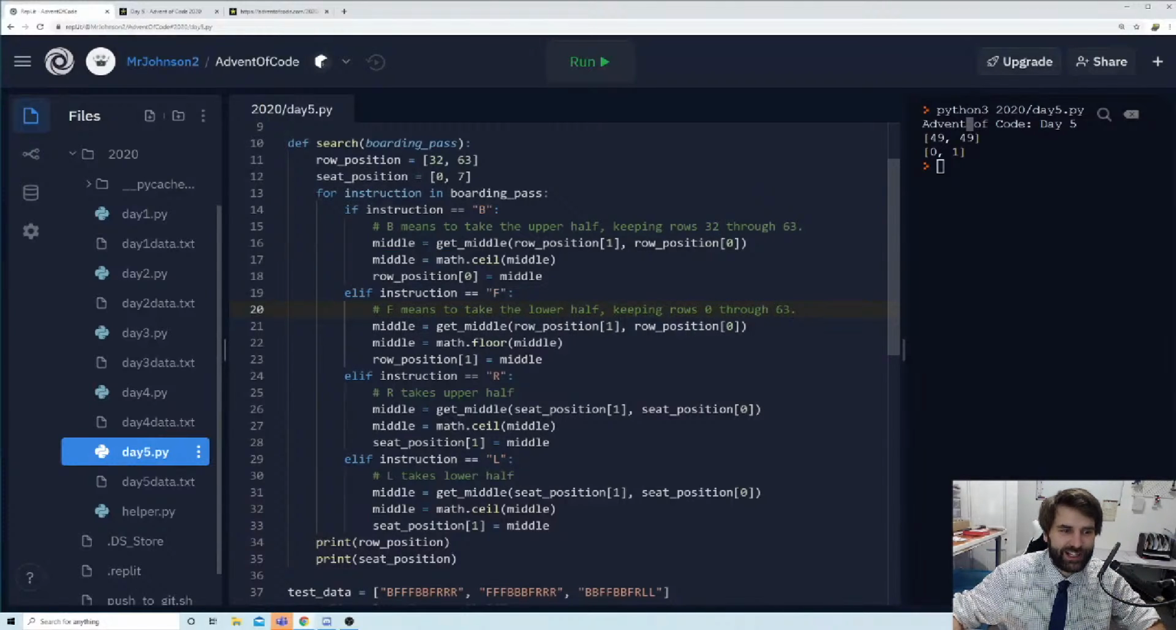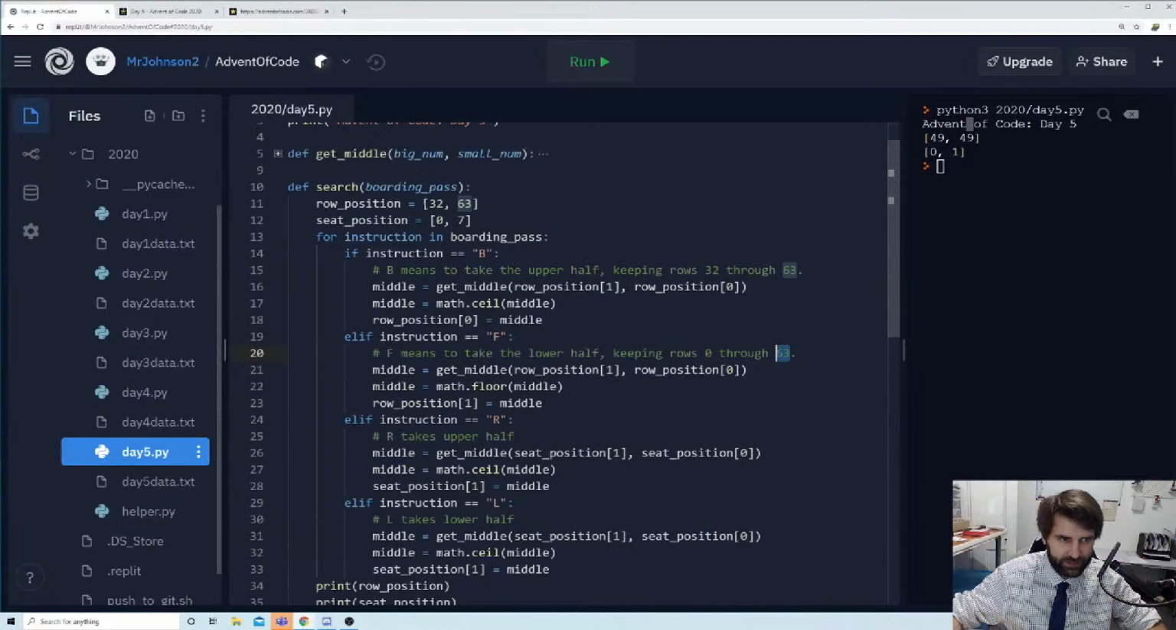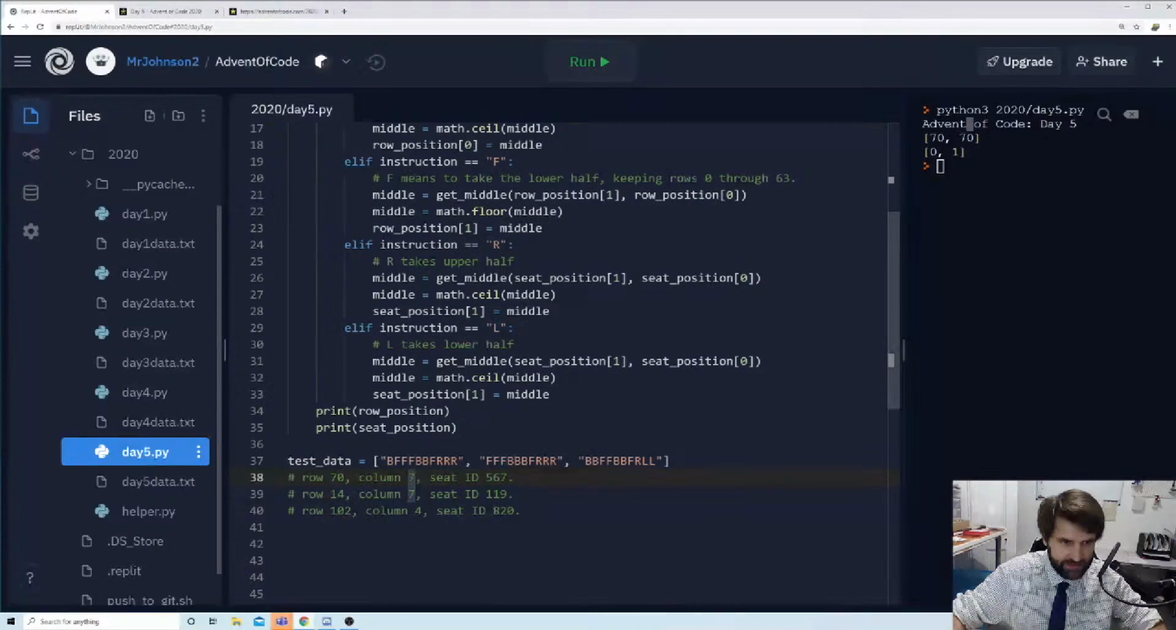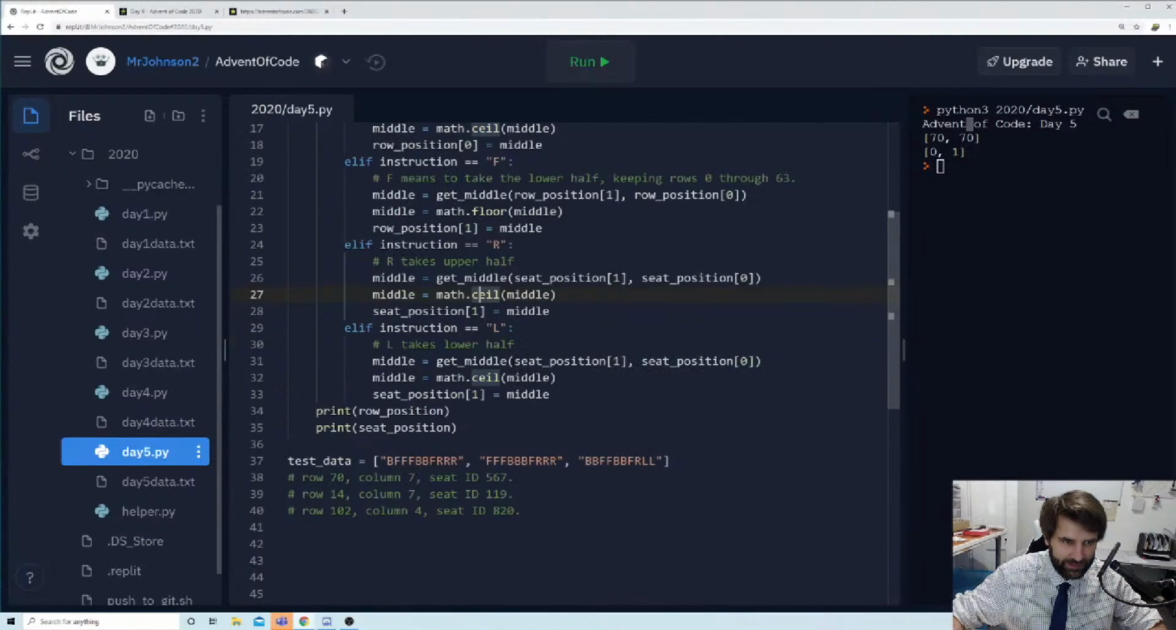Okay, so when we have our first F, it drops this 1, 2, 7. Oh, it's because we started with 32 and 63. What a wombat. 0, 1 through 7. Maybe that's just going to fix everything. 70. Yes, fantastic. And column 7. Okay, so we might just have these. Ah, ceiling and ceiling. Yeah, of course it's not going to work with ceiling and both. What a dingus. Okay, upper half means ceiling, lower half means floor.